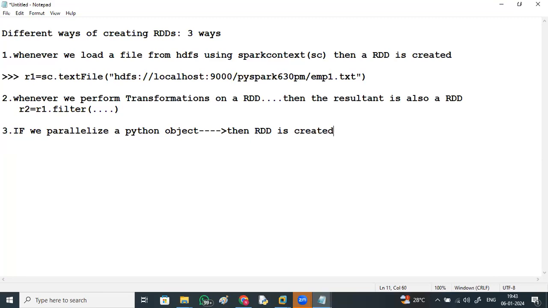If we parallelize a Python object, then an RDD is created. R1 equal to sc dot parallelize of x.